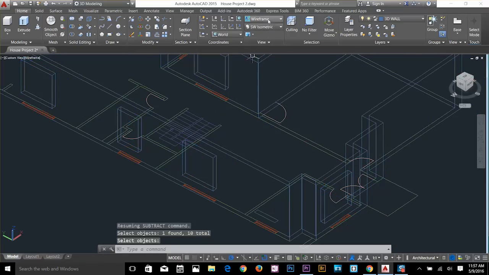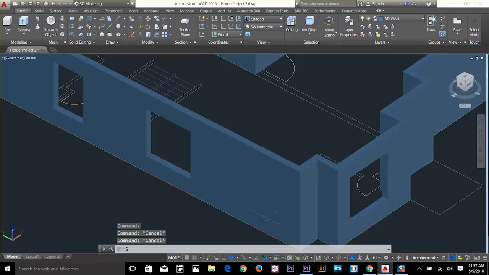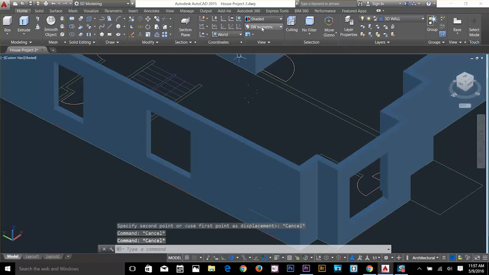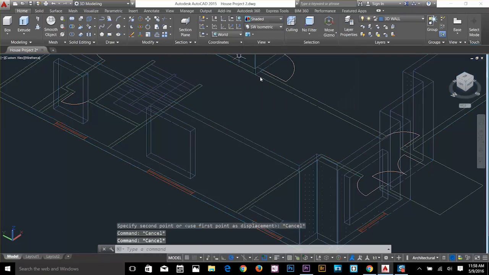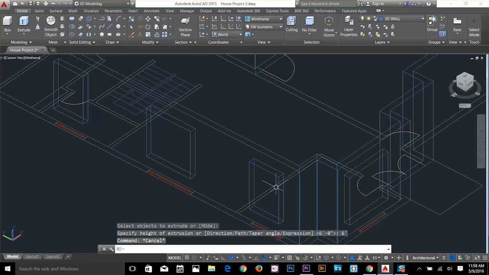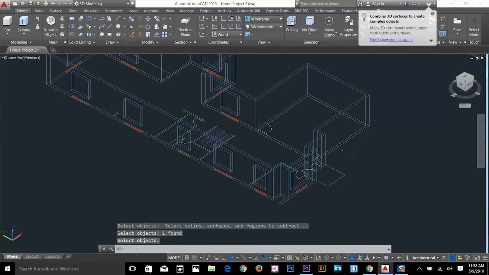Let's go to a shaded mode. Now we got our windows cutting edge. There's one left here, but not a problem. I can just select that one. Need to go back to my 3D wireframe. I did not extrude that basically, that's why. So 6 feet, done. SU for subtraction, done. So that's done as well.